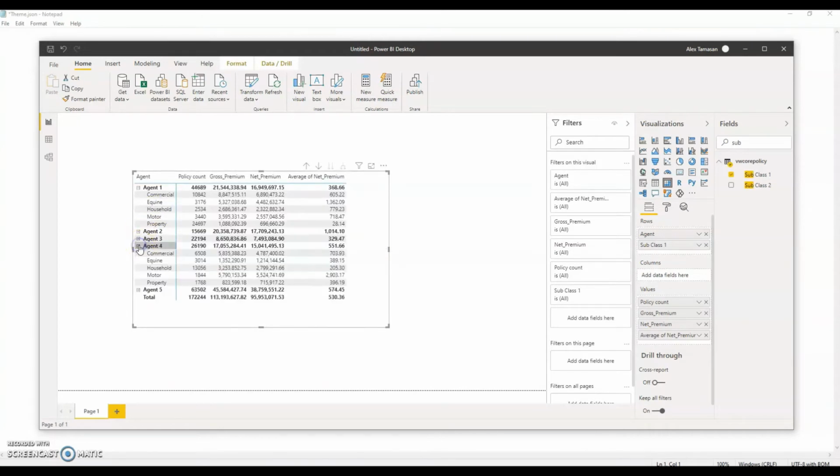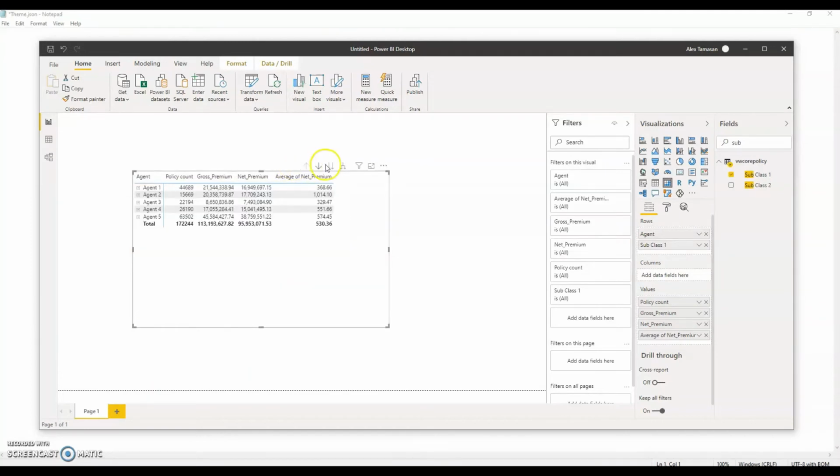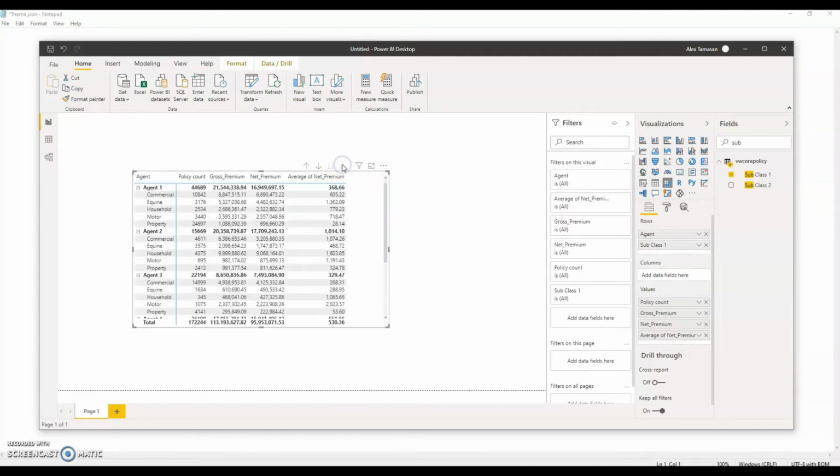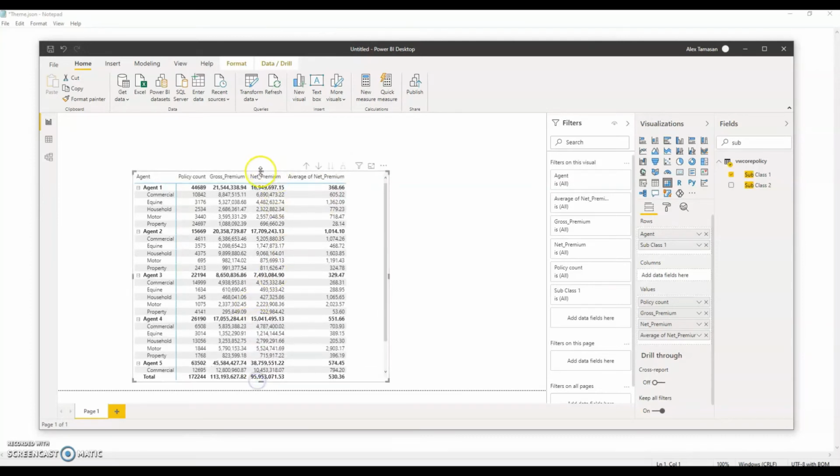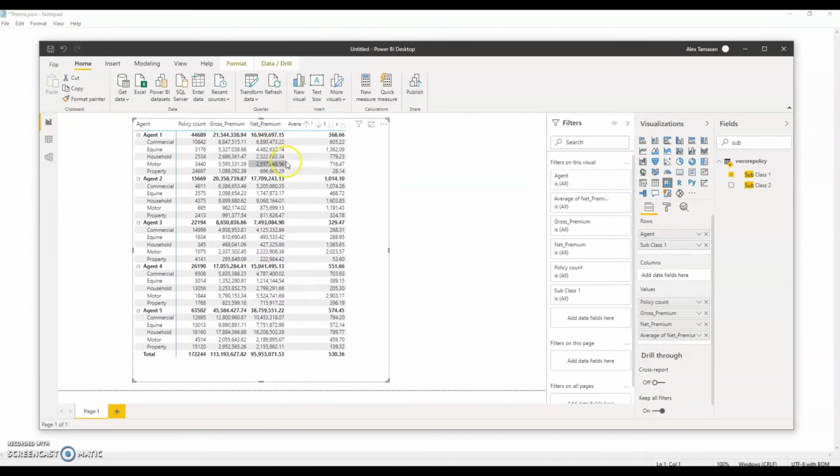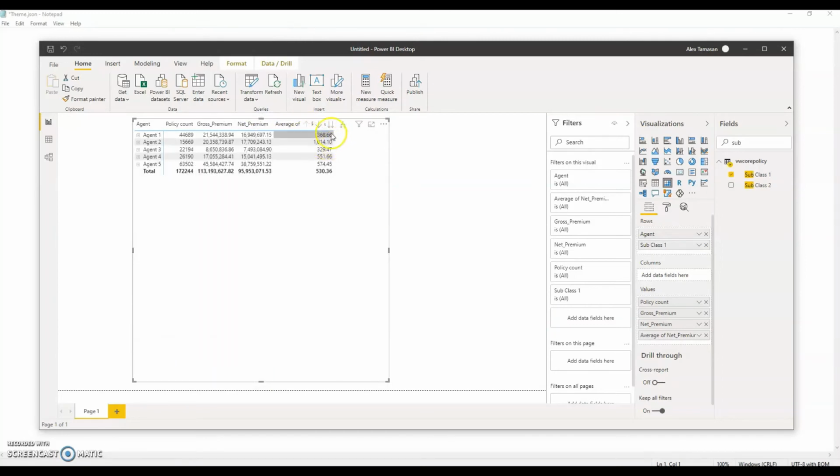We also have shortcuts up top so that we can drill up or we can drill down to see all of the information. We can also switch to only see the subfield, so only the subclass. And that is how you use a matrix.